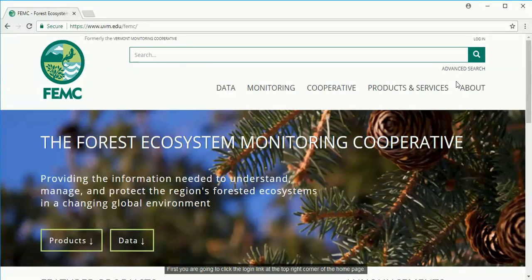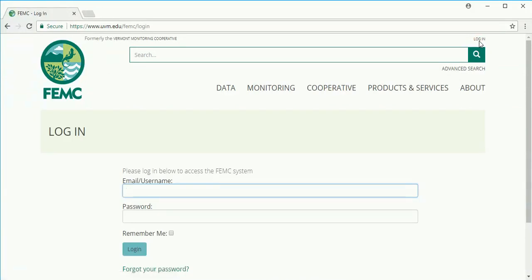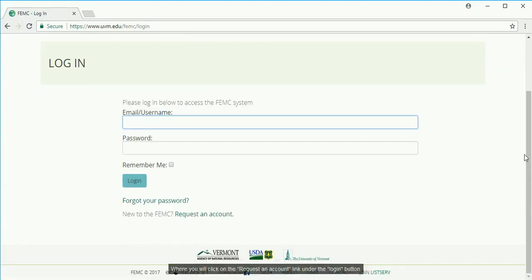First, you're going to click the login link at the top right corner of the home page. After clicking the link, you'll be redirected to the login screen, where you will click on the Request an Account link under the login button.